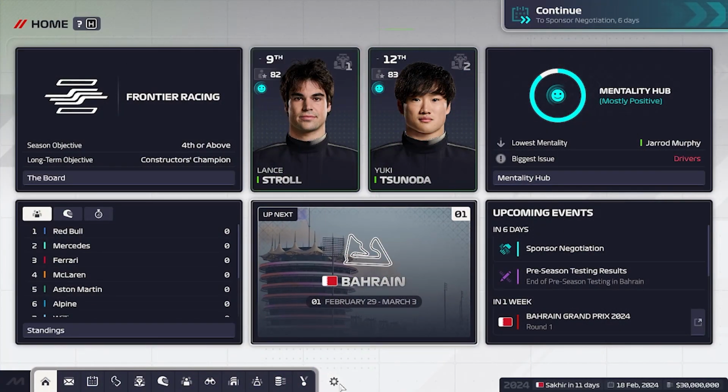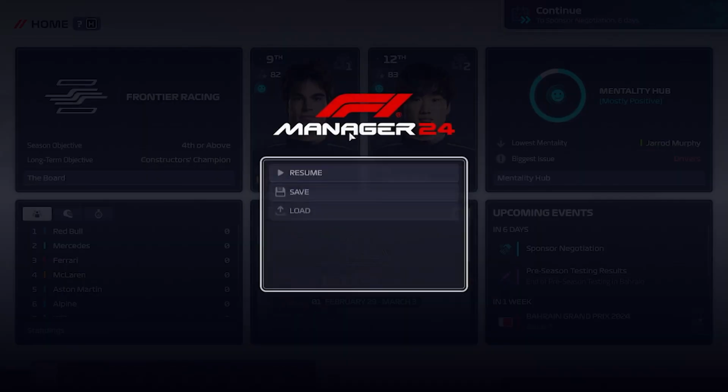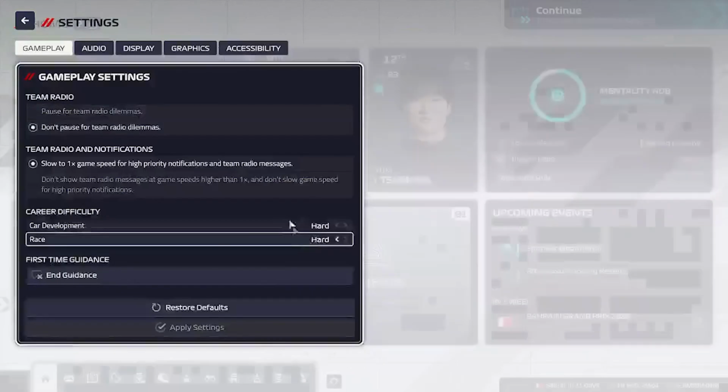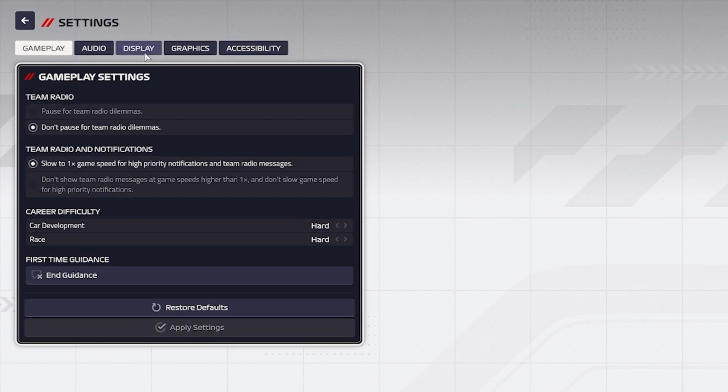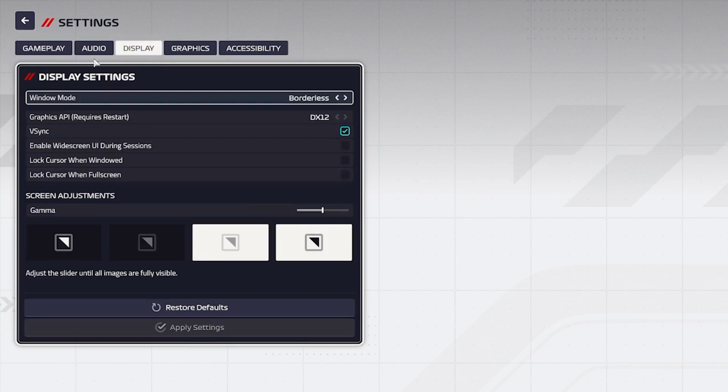First, tap on the little gear icon to open the settings and tap on settings once again. And then you need to navigate to the display section. In the display settings, you can change your window mode from borderless to windowed to full screen.